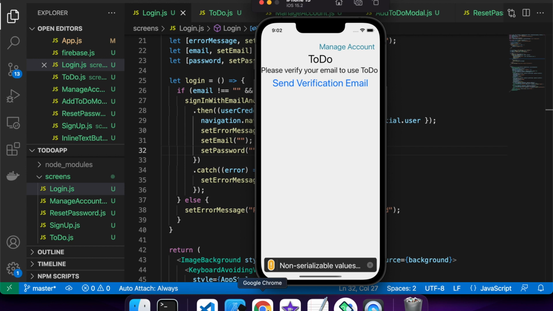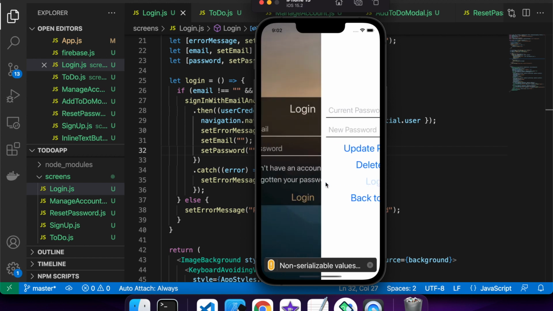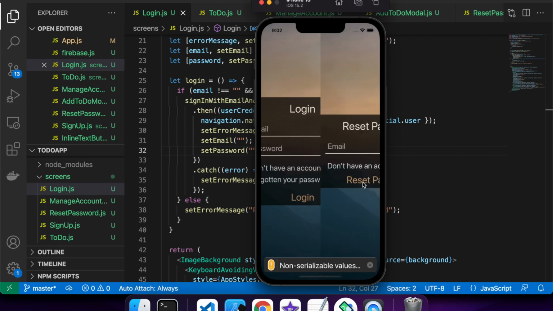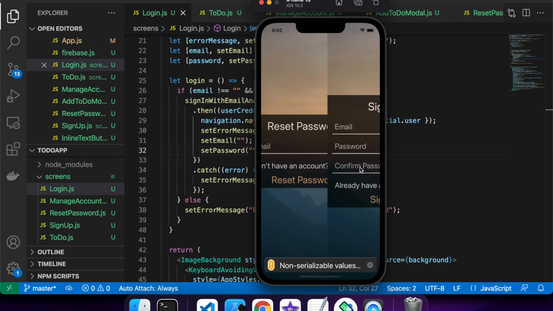I'll also show you how to verify emails and how to do various things with managing your user account. So logging out, updating password and deleting user and all the to-dos associated with the user. I'll also show you how to create a login page and log into an account, how to reset your password, and just anything you can see on screen at the moment is basically what I'm going to show you how to do.